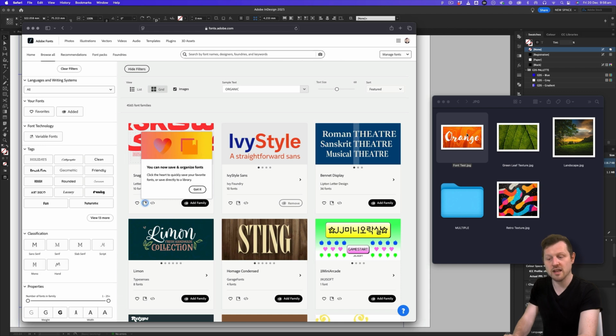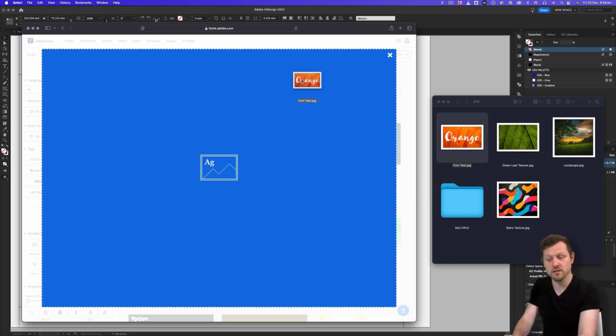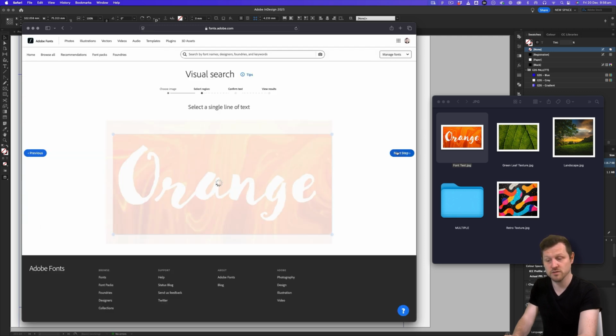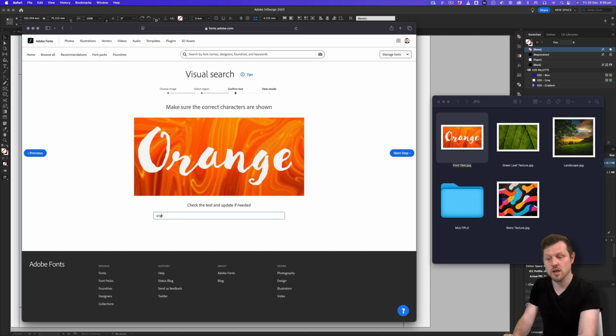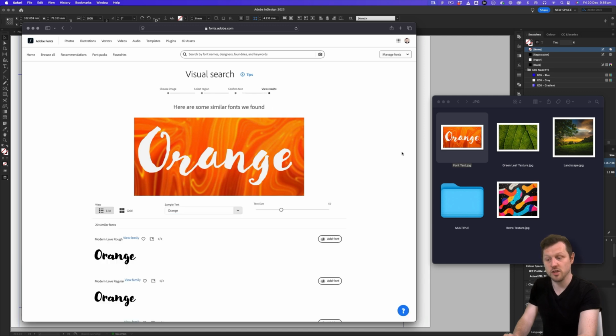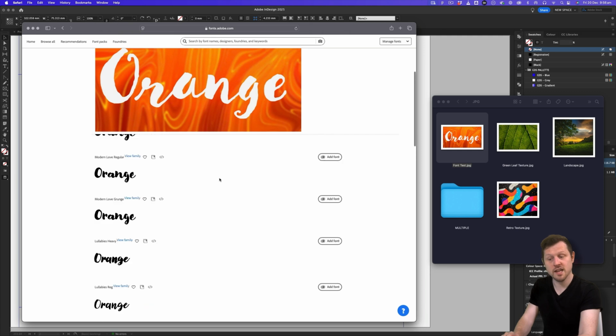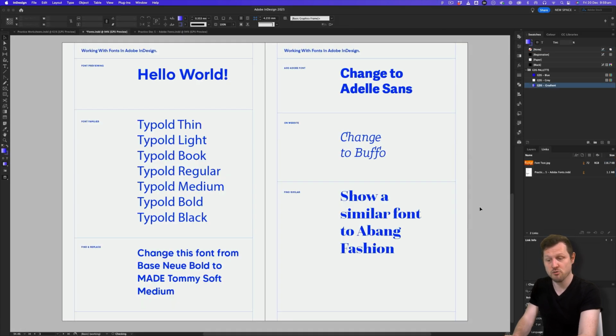Here we can click and drag the image from the Finder into the search field, and Adobe will recognize this as an image and attempt to scan this image to recommend some similar fonts. By clicking through the steps, you will be greeted with some results that you can install and use inside your InDesign document. Nice.